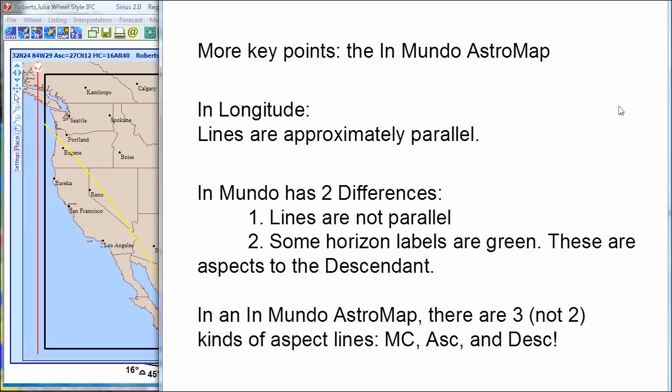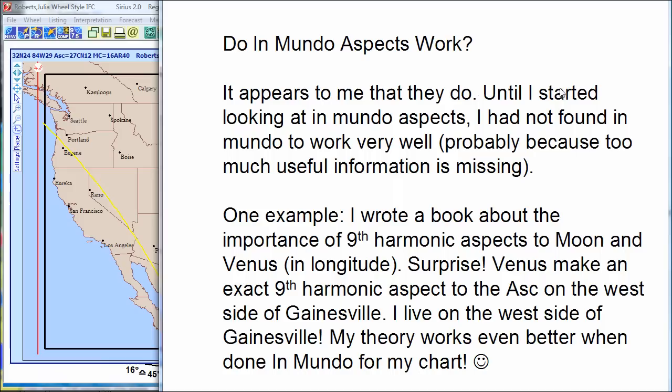Okay, and just to review, we've made this clear. When we do an in Mundo astromap, the lines are not parallel, and some of the labels are green. The green labels are the aspects of the descendant. And in an in Mundo astromap, there are 3, not 2 kinds of aspects. We have aspects to midheaven, ascendant, and descendant. Okay, that's it. Now, so you can put aspect lines in your in Mundo astromap.